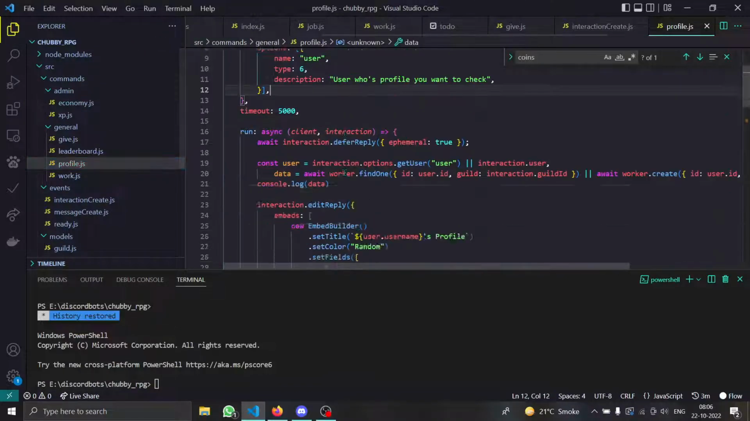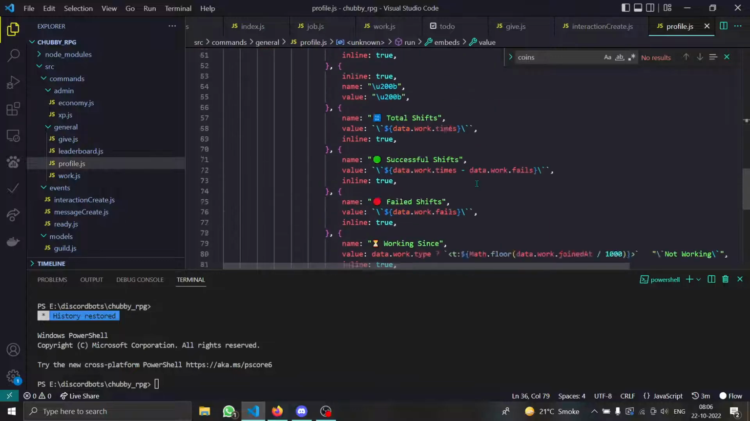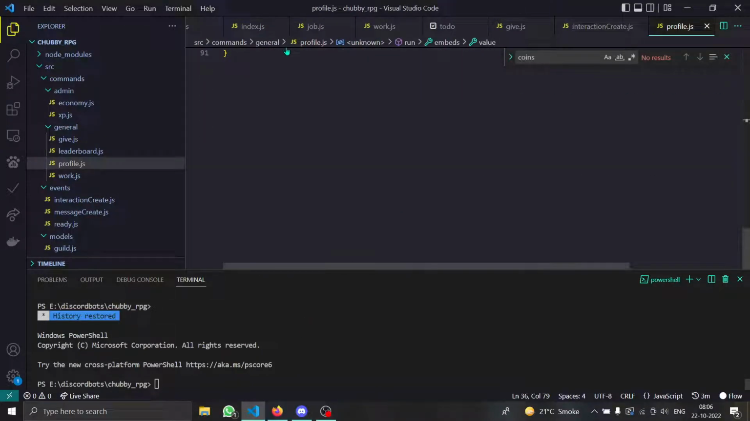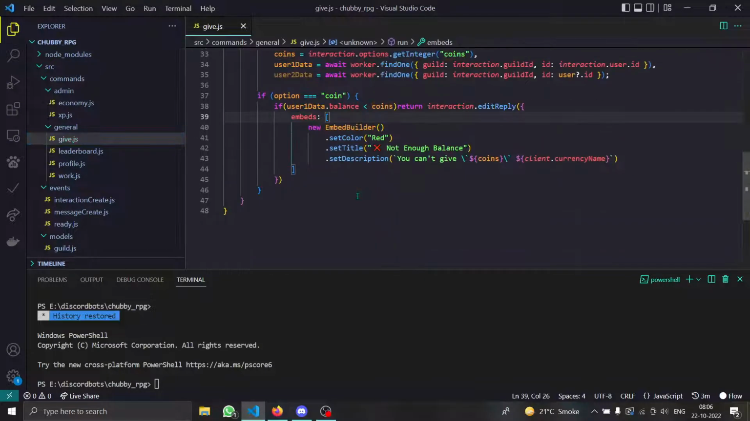We also have the profile command. Let me just add it here as well. Instead of points, I will add it here. Seems fine now. Alright, let's get back to the actual work, the give command. So I am able to make sure that they do not give something which they don't have. And after that, you can just update the database.